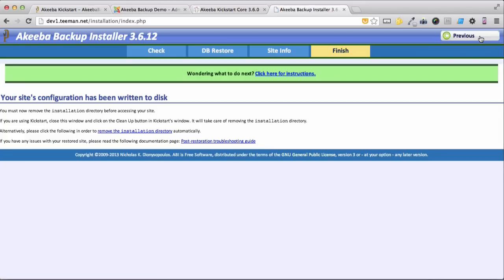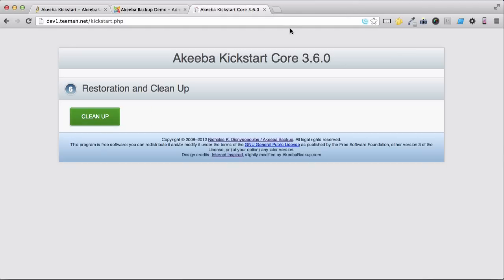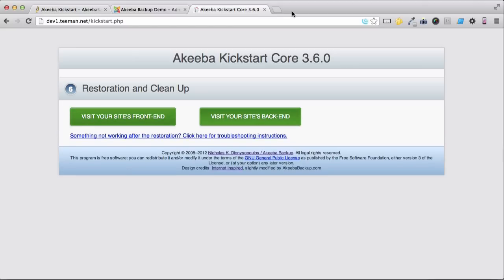The site's configuration has all been set up. Now, what we need to do is close this window, and we're now back at the Akiba Kickstart program, and click on Cleanup. This will remove the kickstart.php file and that big backup archive. Now that we're done, we can visit our website.